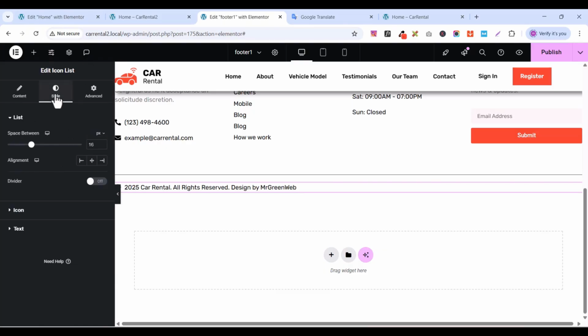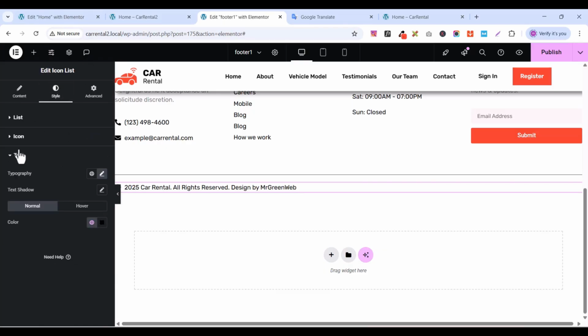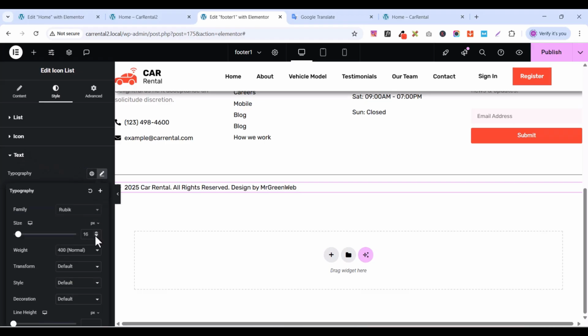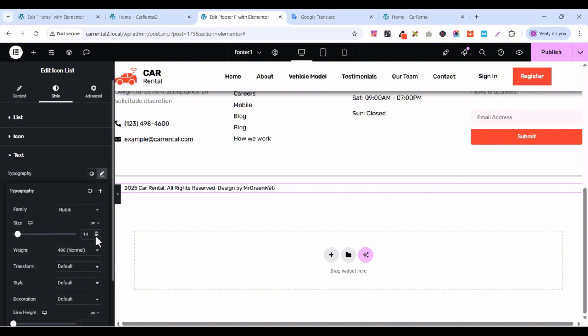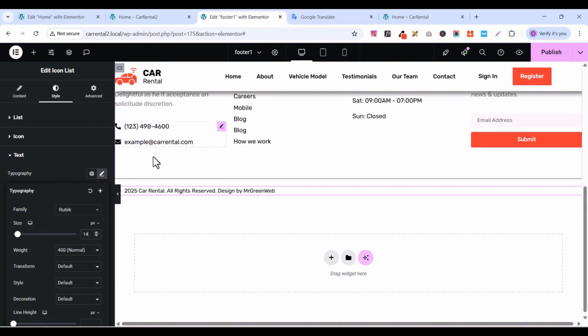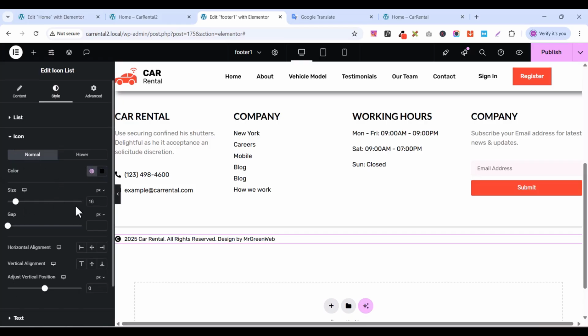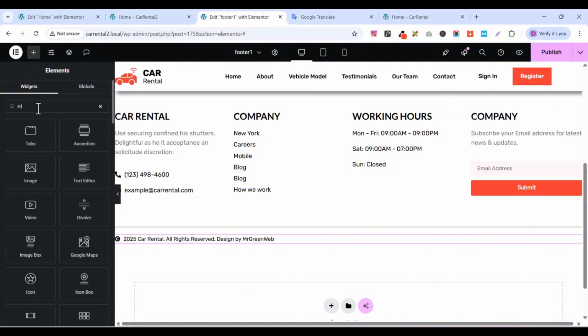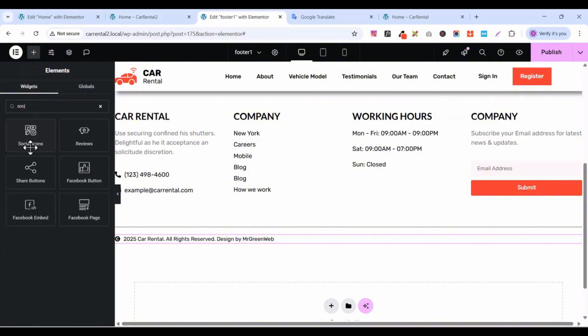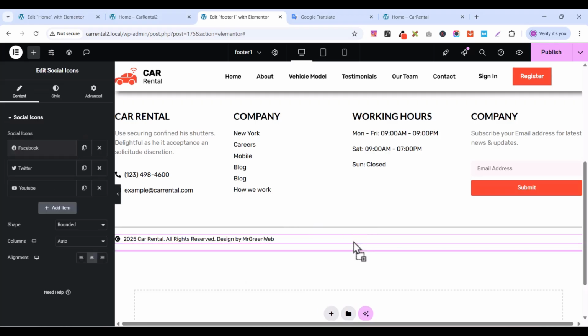So let's go to style and let's go to text, typography, and decrease it to about 14. I think 14 is okay. Okay, and reduce the icon to, let's go to icon. The icon size, bring it to about 14 too, like this. So here we can add some social media icons. Let's put this social icon here.